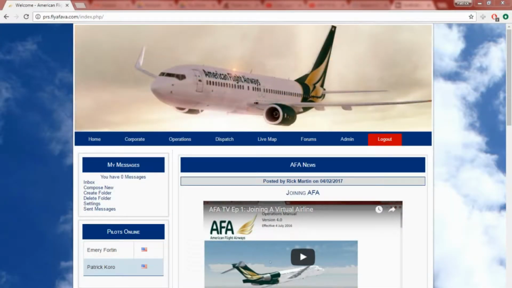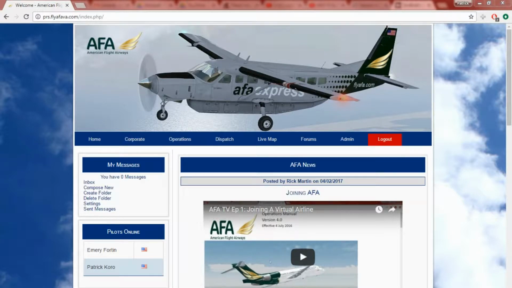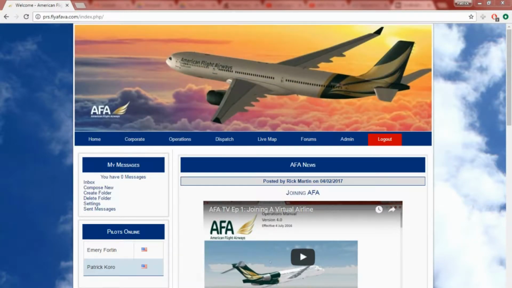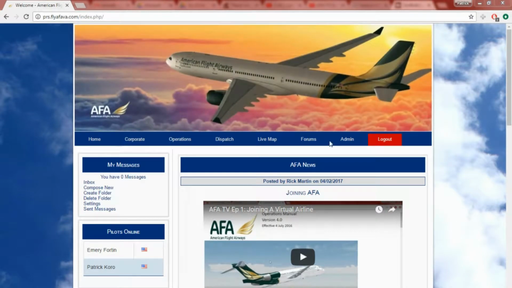In today's episode, we'll be covering how to select a flight from the website and then how to log that flight manually using the pilot reporting function. So first thing you're going to want to do is be logged in. So we are logged in here on the website. This is the home page.